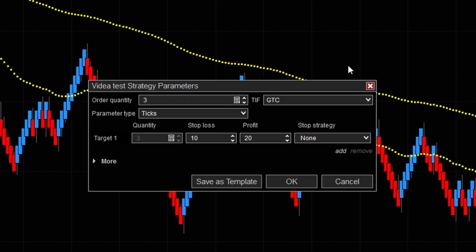But let's come back over here now, and we're going to put the quantity at 1. For the profit target, I'm going to simply put it at 0. I'm going to put the stop loss at 40 ticks, which is my default stop loss level, my catastrophic stop loss level.